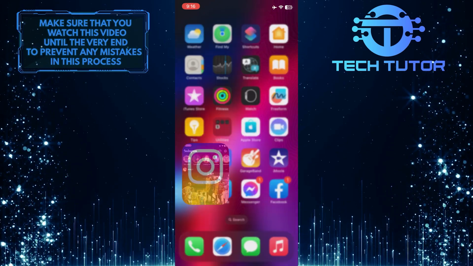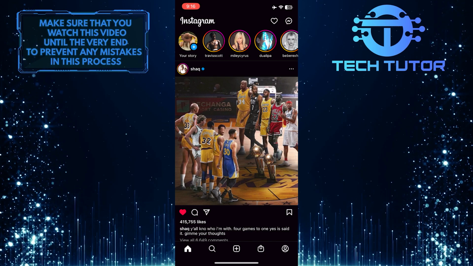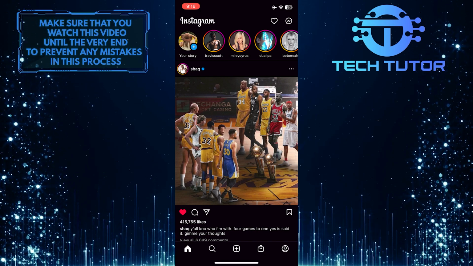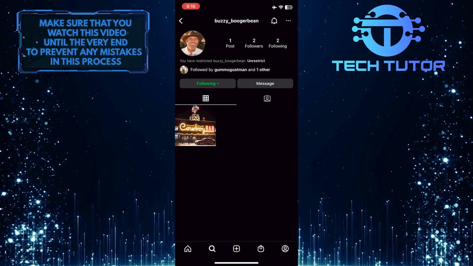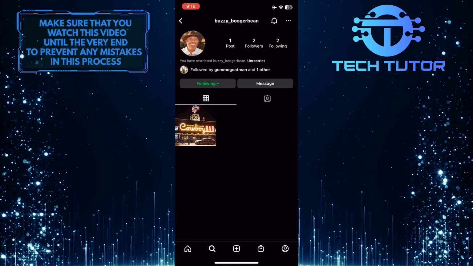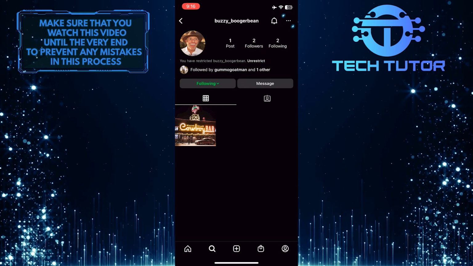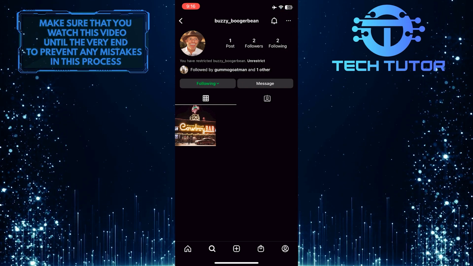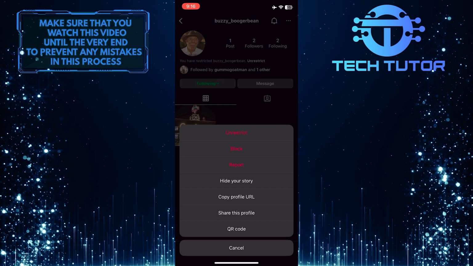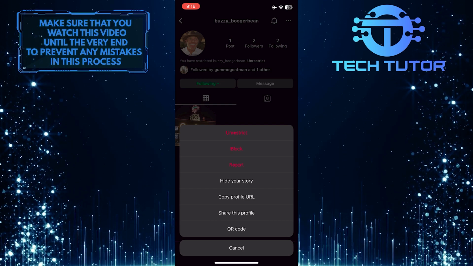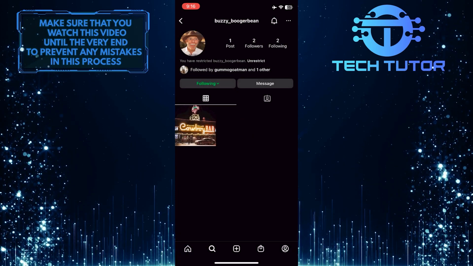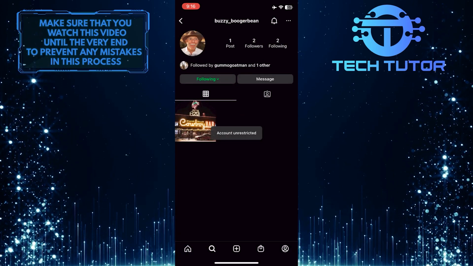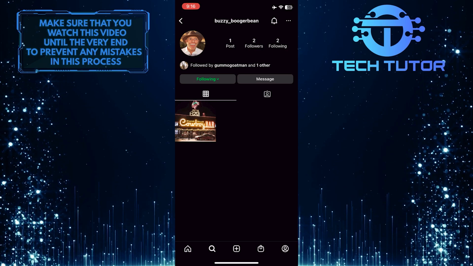To get started, open up the Instagram application and then go over to the profile that you want to unrestrict. You can do that by just searching for their username and selecting their profile. Once you are on their profile, tap on these three little dots at the top right corner of the screen. And now it will show you a bunch of different options. So from these options, simply select Unrestrict. And you have now successfully unrestricted that Instagram account.